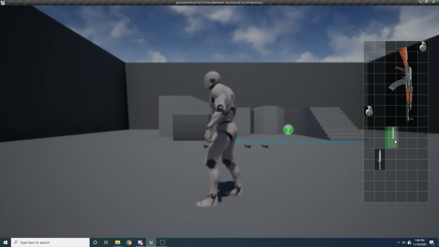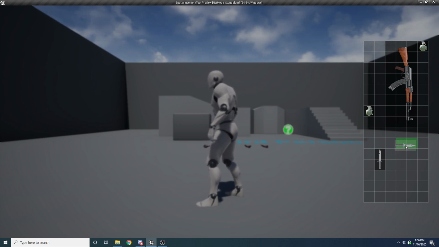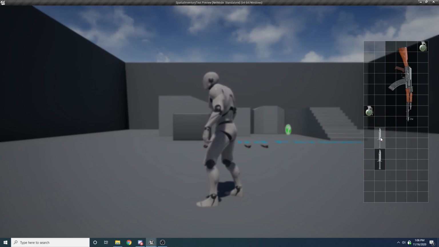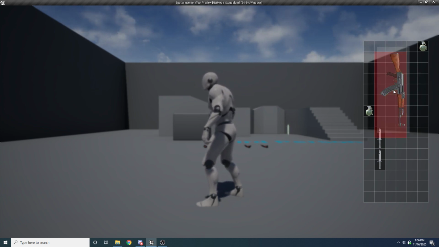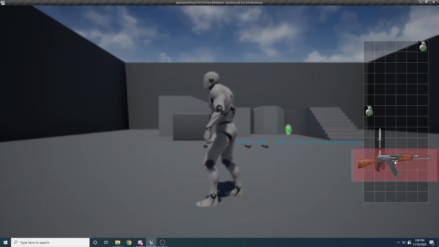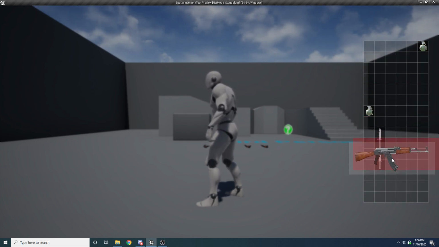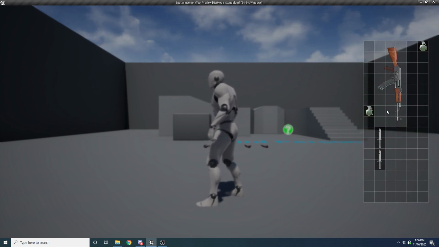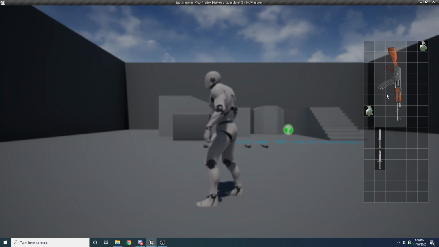You can also rotate items. If I take this and press R, it will rotate it, so you can either have it horizontal or vertical. And of course, it knows if it doesn't fit. So if I rotate this gun, it doesn't fit anywhere, and if I try to drop it, it will default back to the best location that it can find.